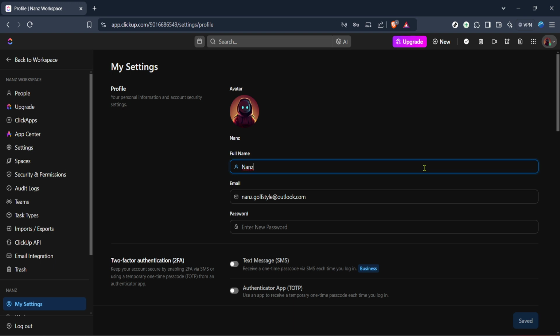Once you're happy with your new name, the final step is to save your changes. Look for a Save button, which is usually located somewhere around the name text box, or at the bottom or top right corner of the page. Clicking Save will apply the changes to your account. And voila, you've successfully changed your name on Clickup.